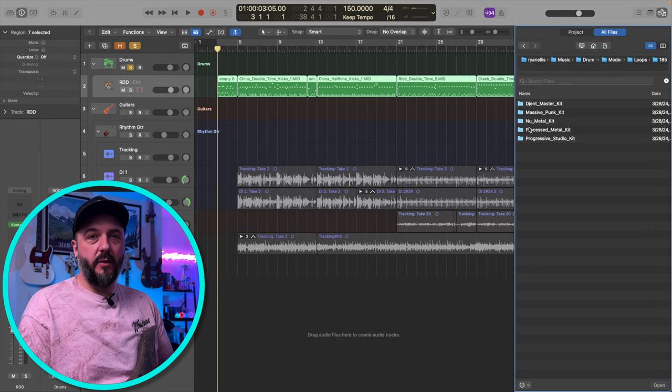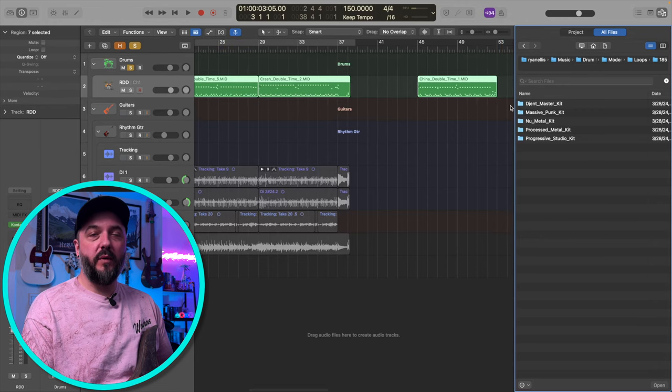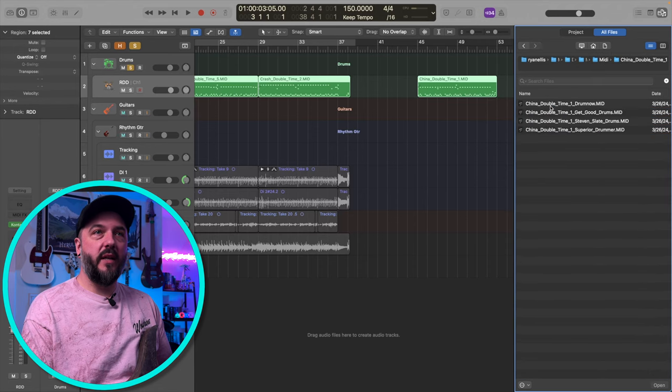I do preview using the loops first, just because it allows me to hear what that drum beat is going to sound like instead of having to drag the MIDI in every single time. This way I can listen to the drum loop in real time, and then I just go back to the correlating folder and drag the one that I want. So I go back into MIDI, China double time, for instance, and then I can drag that into my DAW.